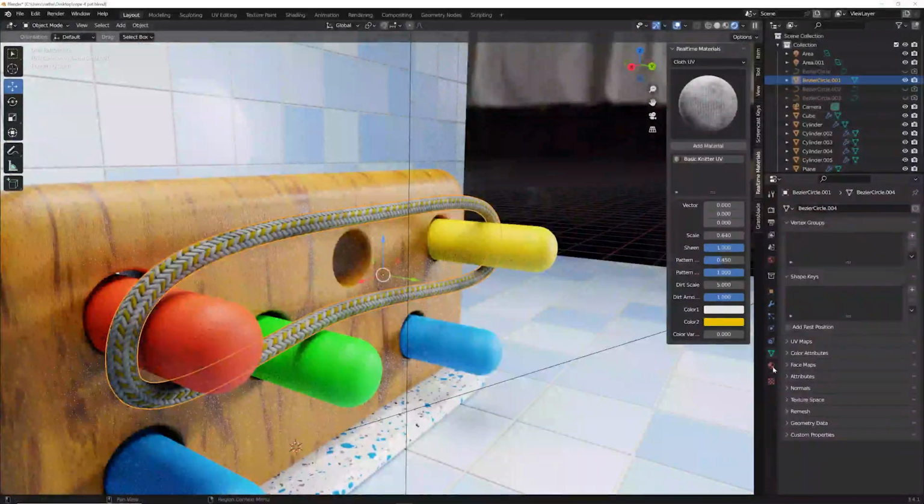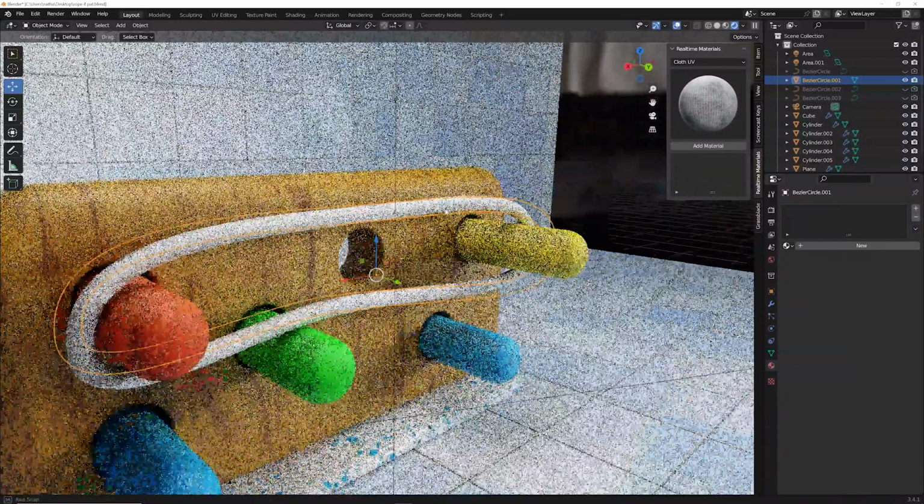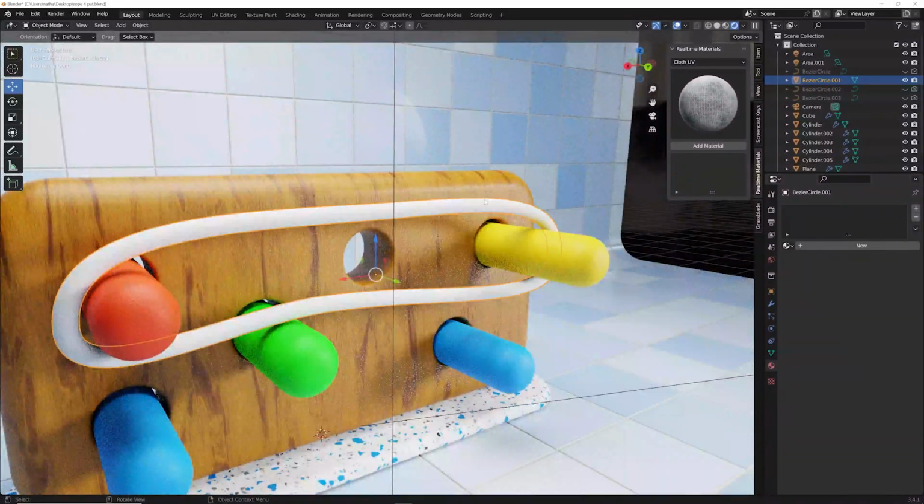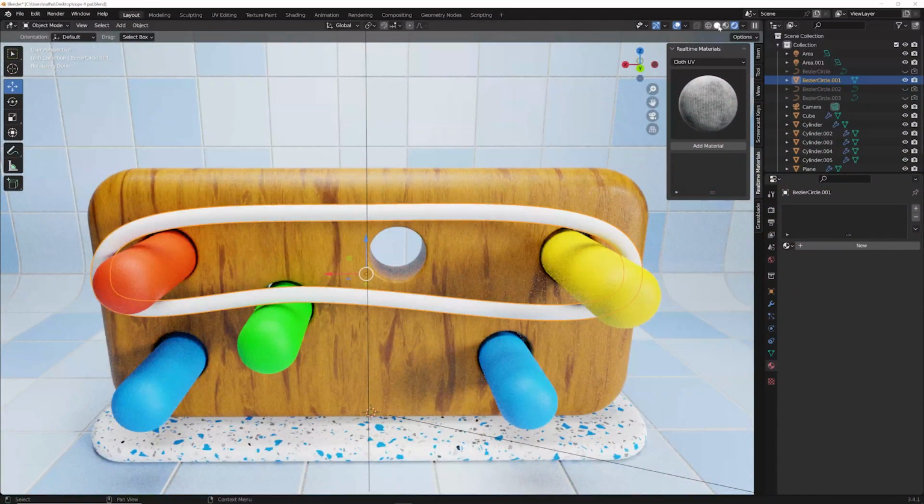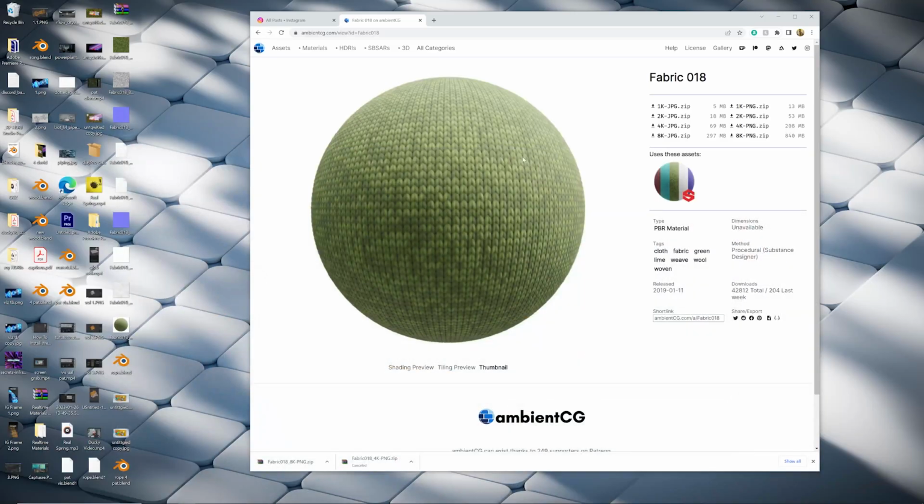But if you don't have real-time materials, just go ahead and go on the internet and find a cloth material. Go to cc0textures.com. That's where I got this one. It's actually called Ambient CG. And I got all of it right here.